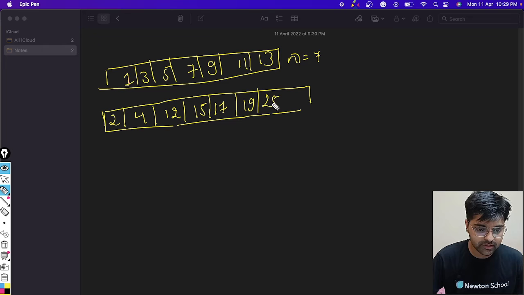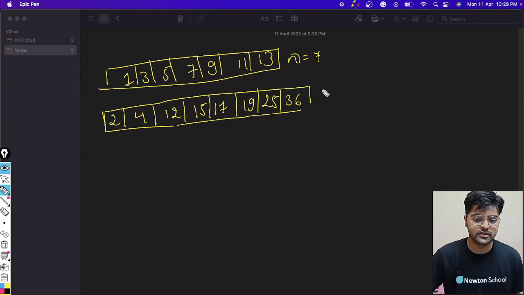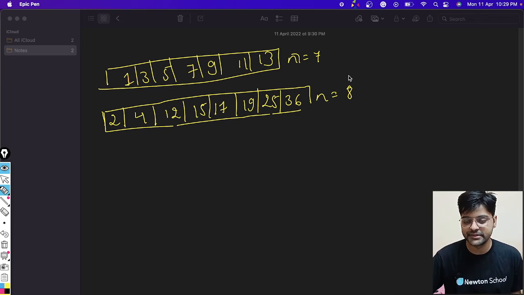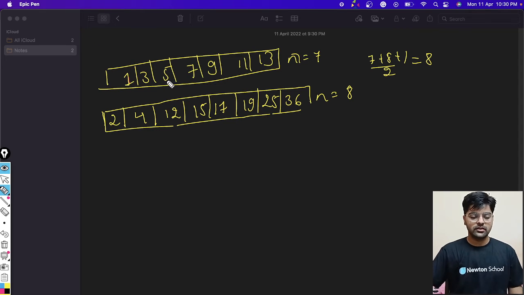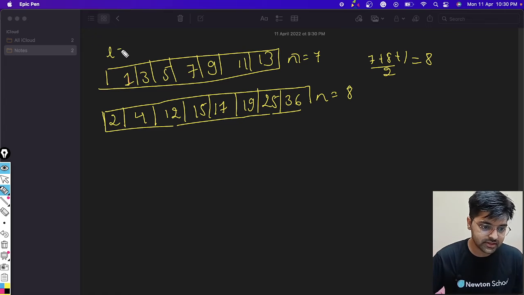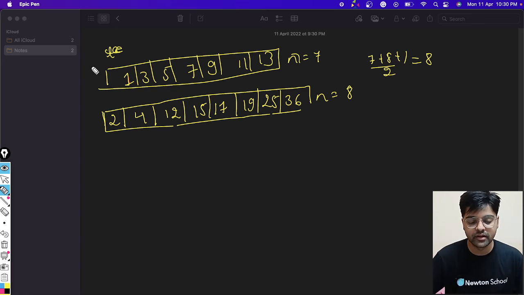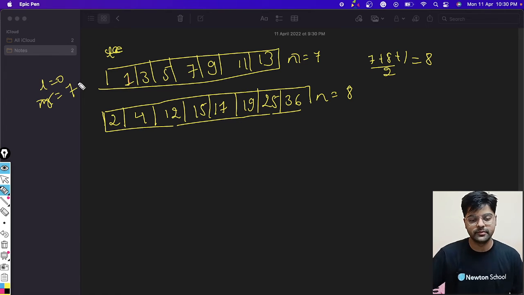So how many elements here? Let's consider 36 as well, so m equals 8: 2 4 6 8, right? So the total number of elements that will be present on the left side is (7 plus 8 plus 1) by 2, that is 8 elements, right? So initially we'll consider that our L is this, the total number of elements that come from the first array on the left side, so L equals 0, and r equals, we had discussed, it will be m, the total number of elements present, right?